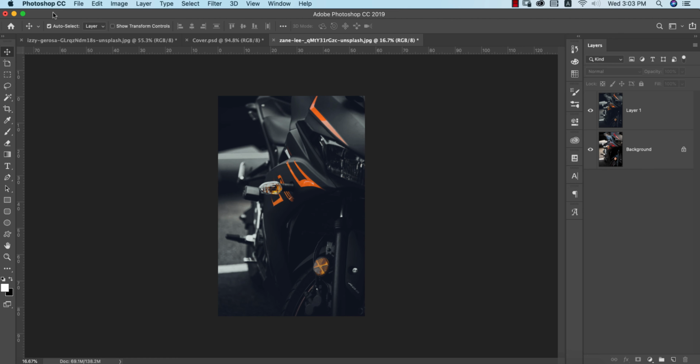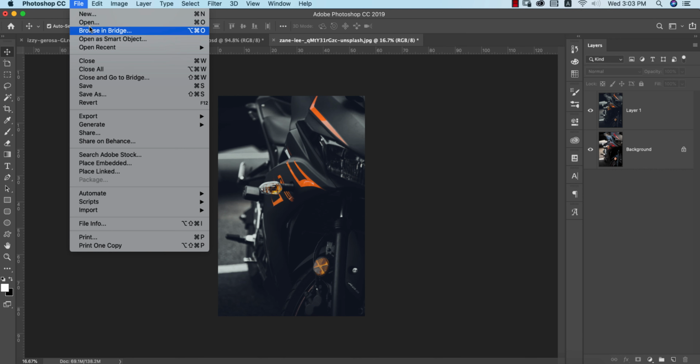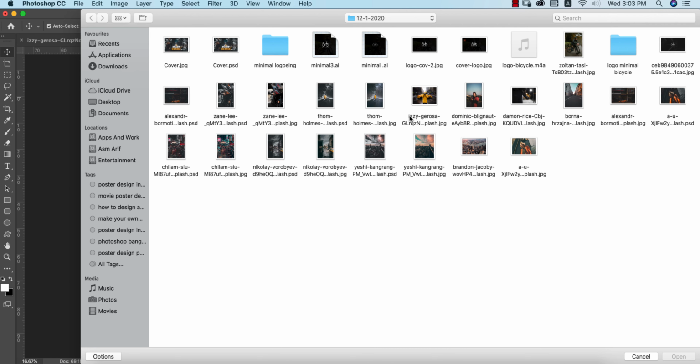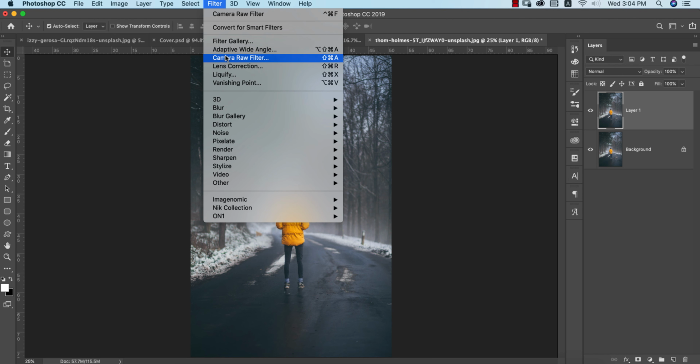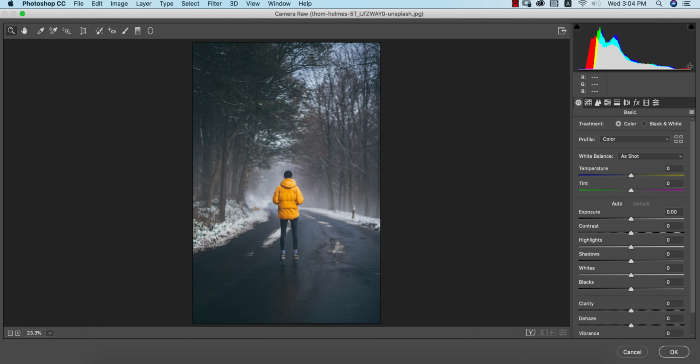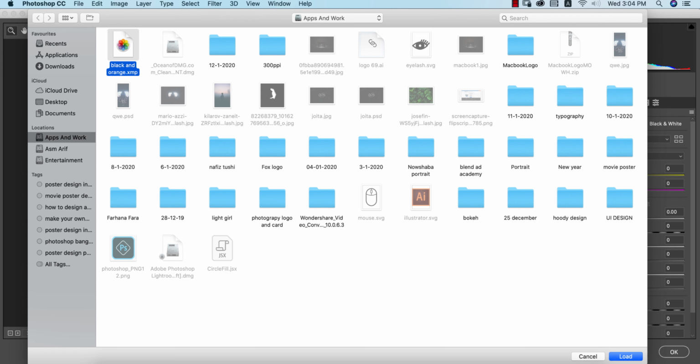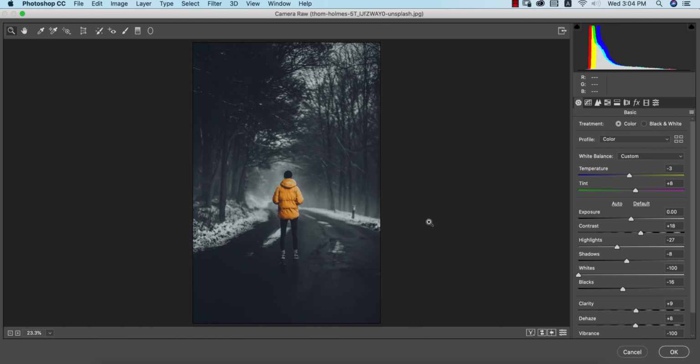Let's try another photo. File and Open. Here is another stock image. All the stock images are downloaded from unsplash.com. You can go to that website and download the photos for practice purposes. Press Ctrl or Command J, Filter, Camera Raw Filter. From here, go to the Load Settings option. Yeah, this one I made in front of you, and like that.